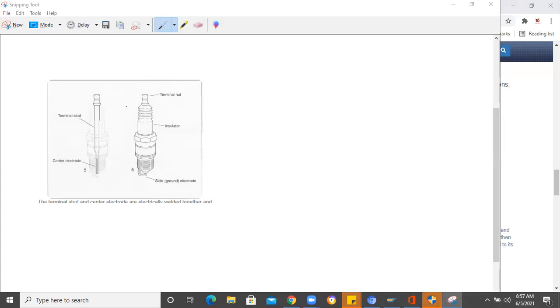Okay. In any design, when you get into the design side, you'll have different views. This is the outside view of the material, and this is the internal view. Here you can see this is the entire assembled product. Numbering is done like 1 2 3 4 5 6, but here the numbering is not shown properly. But you can see there is a terminal nut, insulator, side ground electrode like that, the center electrode is inside, and a terminal stud. These are the materials required.